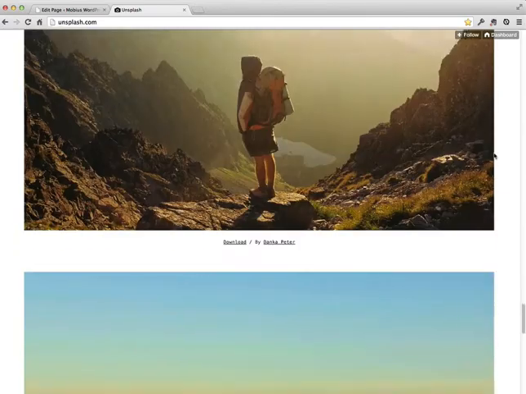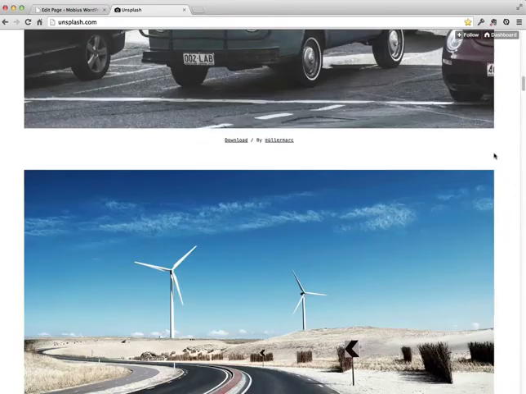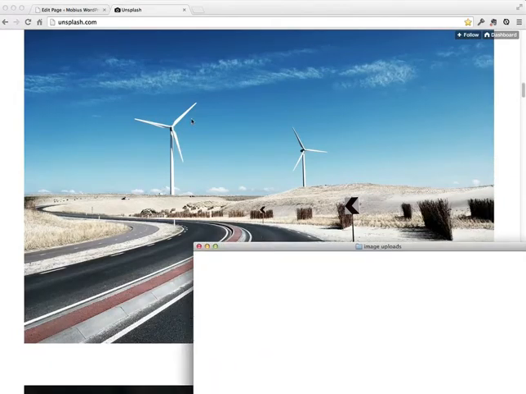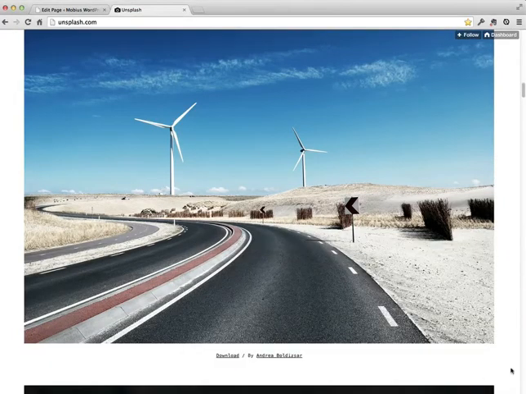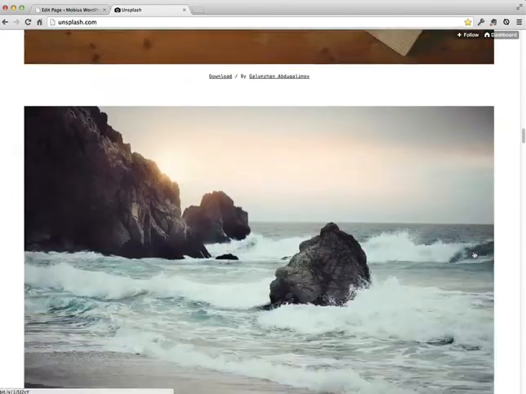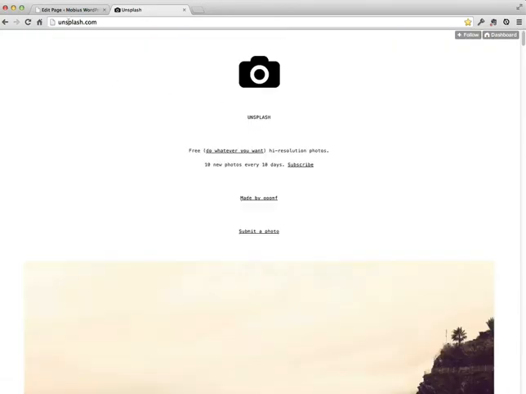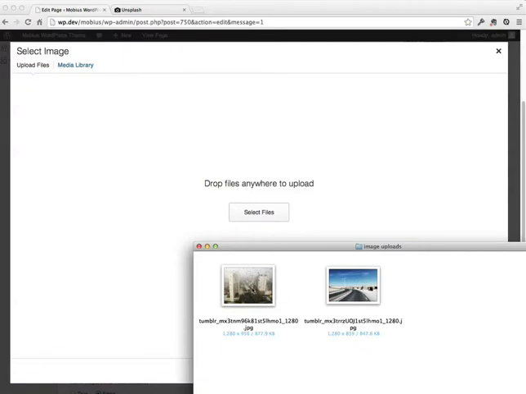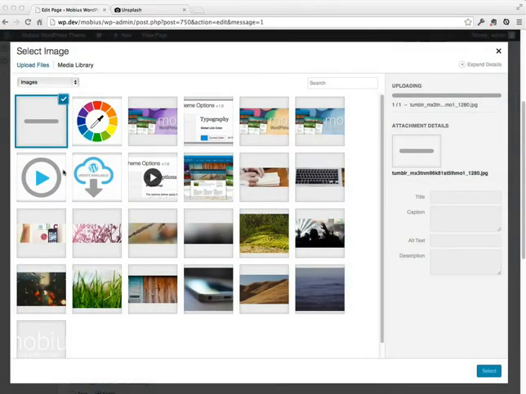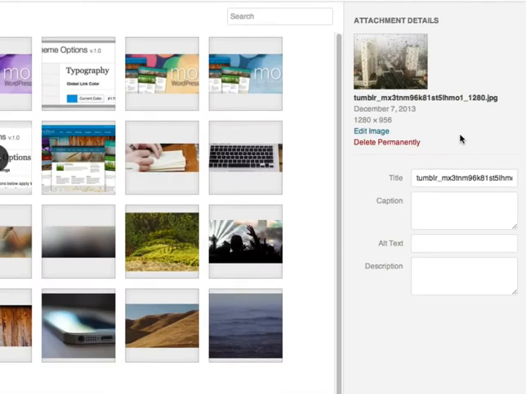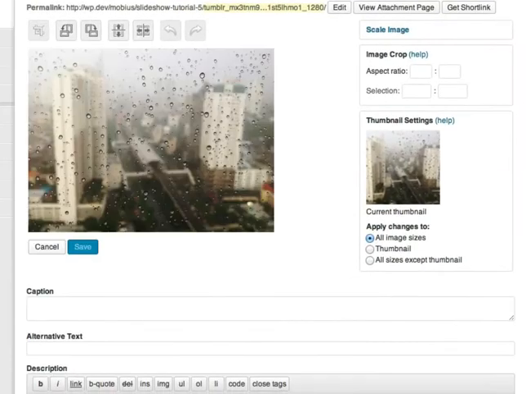I mean, you could add text to these in Photoshop or something like that, but I'm going to download a couple of these. Let's say this one. And I saw another one I liked, this one. Okay, so I'll just drag these in here and upload one at a time. And before I select this image, I want to go ahead and click Edit, because I've got an idea about how tall this is going to be, and this is too much image to load in one slide anyways.